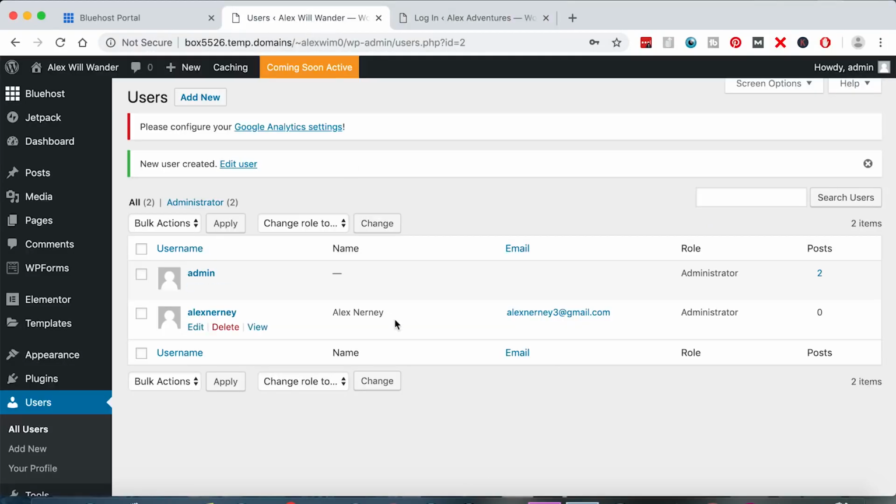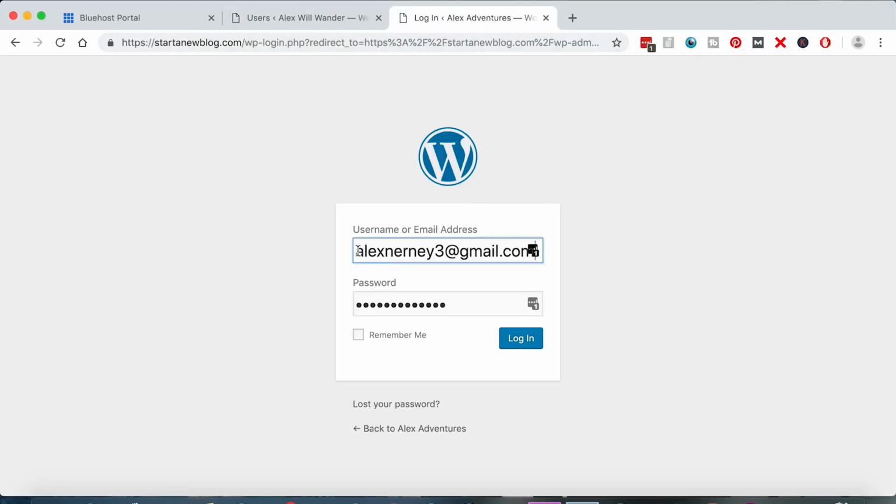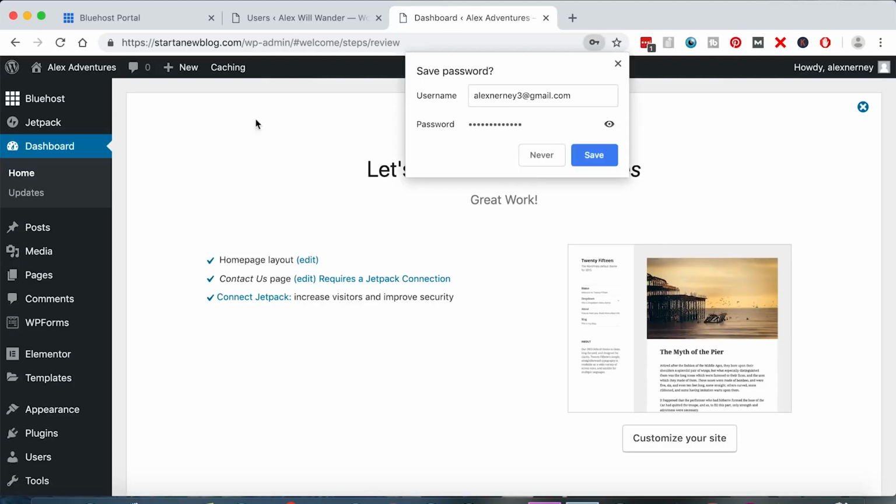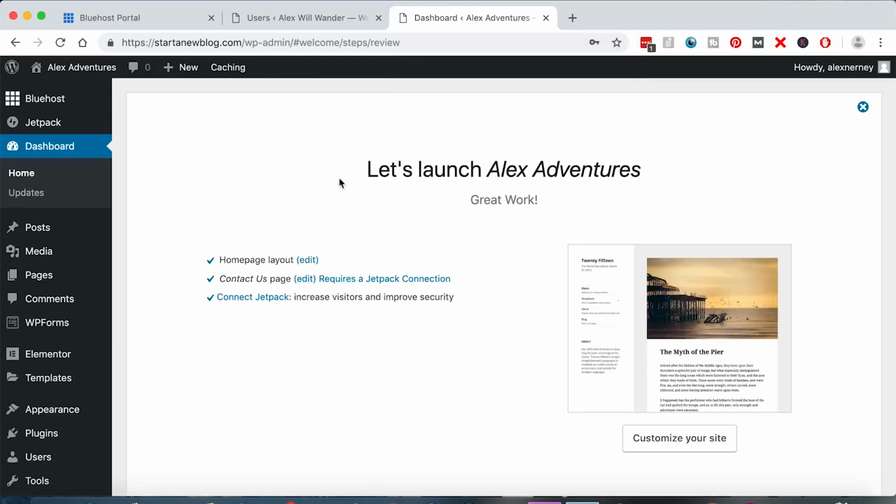And you will use that same username, email, and password that you created. So you'll enter your email address and your password back here, and then click login. And there you will log into your WordPress website without having to go into your Bluehost dashboard.